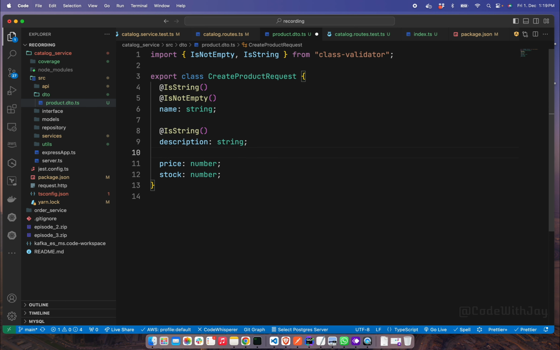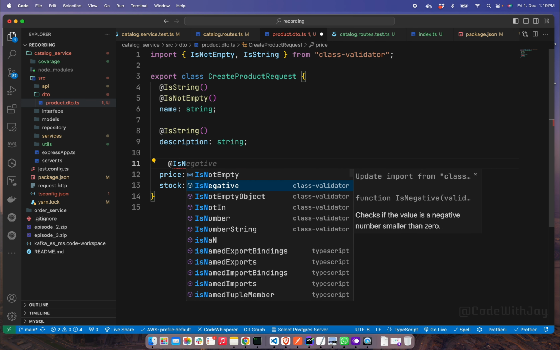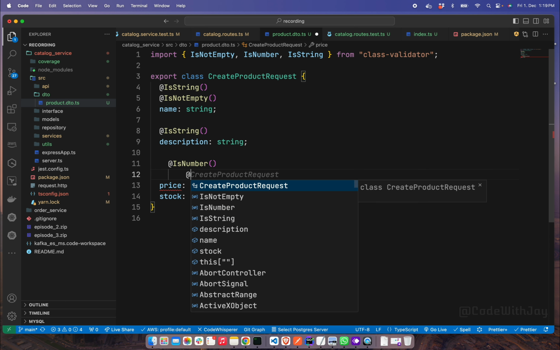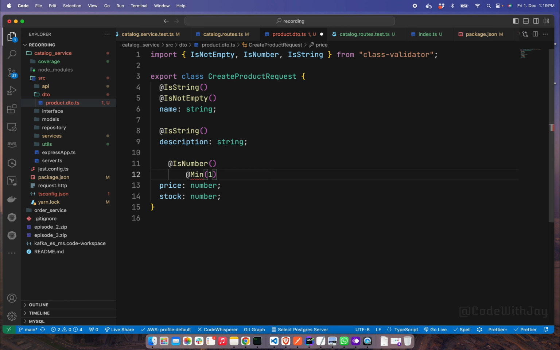Anyway, next let's go with IsNumber, because price is a number. We need to check whether the user is providing a number or not, and we need to provide a kind of value also. Price is not supposed to be 0, so we can say Min can be 1. This Min we are supposed to import here.